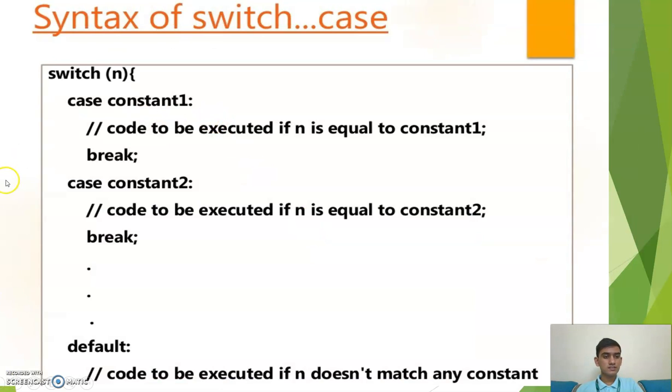So the syntax is, we will write switch, and we will divide it into cases: case 1 and then break, case 2, the code to be executed if n is equal to constant 2, then break, and then in the end we will have default. If none of the cases match, it will execute the default value. So this is easier than that for many conditions.